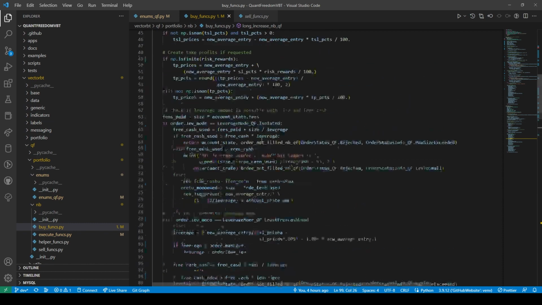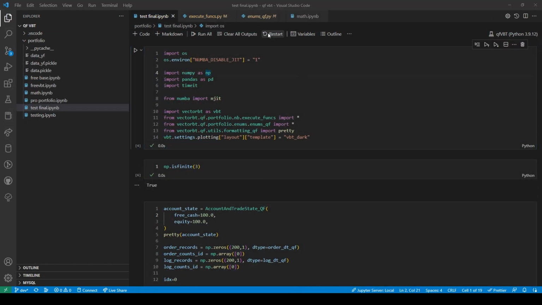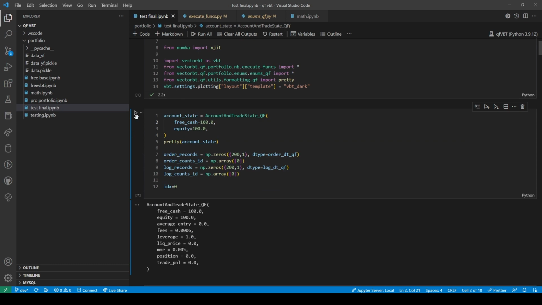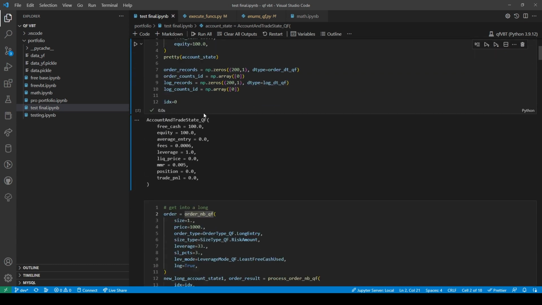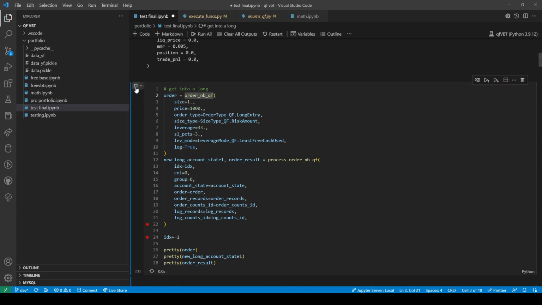Hopefully no problems. All right, so I think this could possibly actually work. So let's see what happens here if I restart this. I've got Numba disabled in case I need to go in and debug. Oh man, I need to make a video on how I got this VS Code to debug. Anyways, so we're going to create an account state. So we've got that, and then we've got this order.